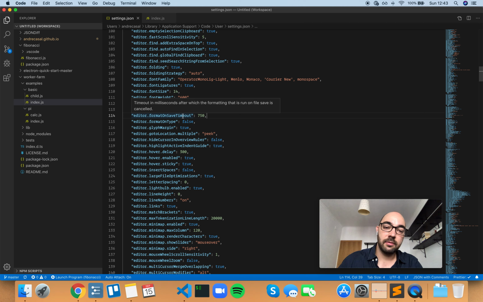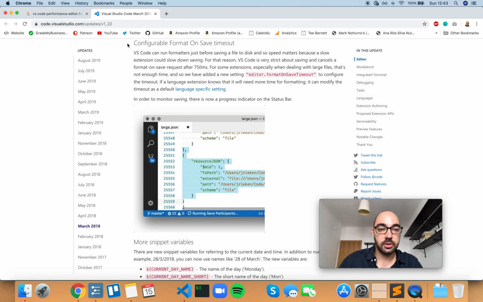So it's important that VS Code has a timeout, from which point it actually saves the file to disk without formatting, right? I guess I just gotta show you how this works from the official documentation. So VS Code can run formatters just before saving a file to disk. So speed matters because a slow extension could slow down saving, right? For that reason, VS Code is very strict about saving and cancels a format on save request after 750 milliseconds.